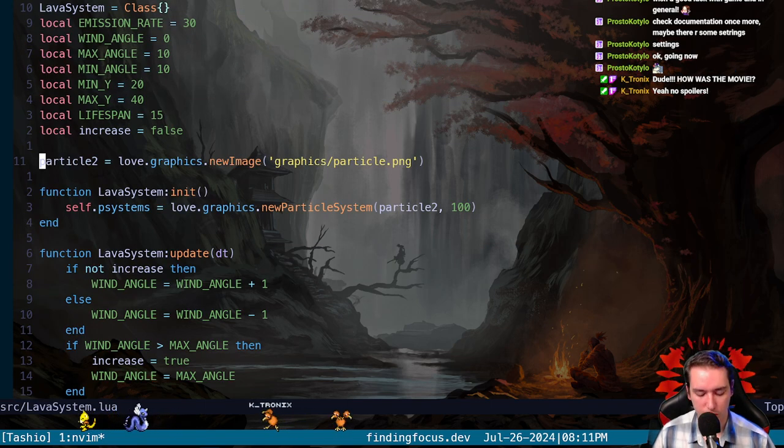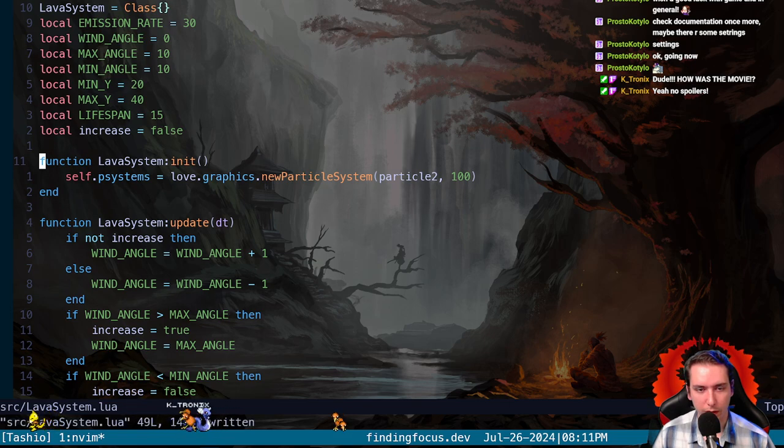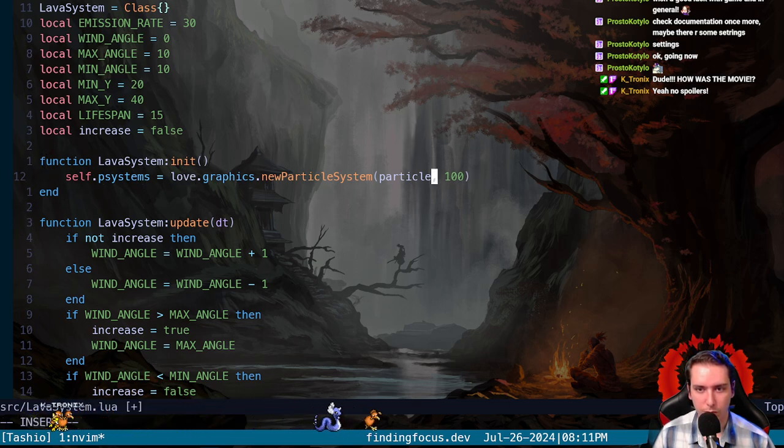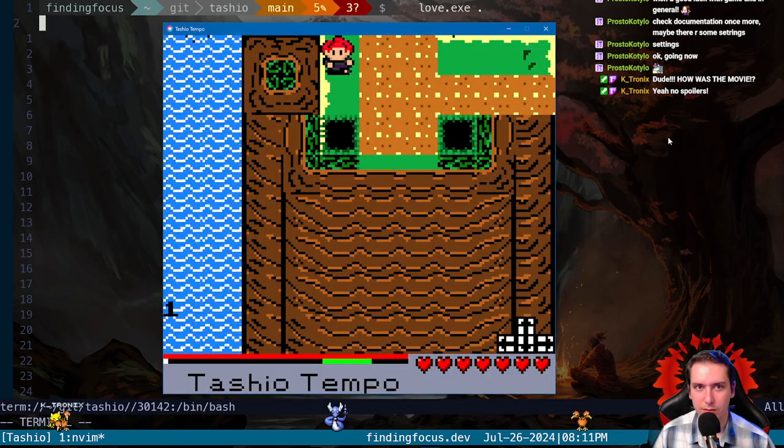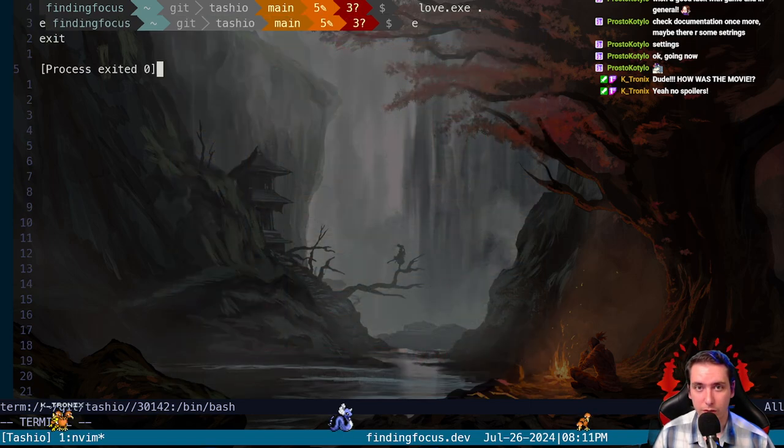Okay, so look, we don't want a new particle here. We want the particle from our global declaration. I'm hoping this works. Okay, it looks like it worked.